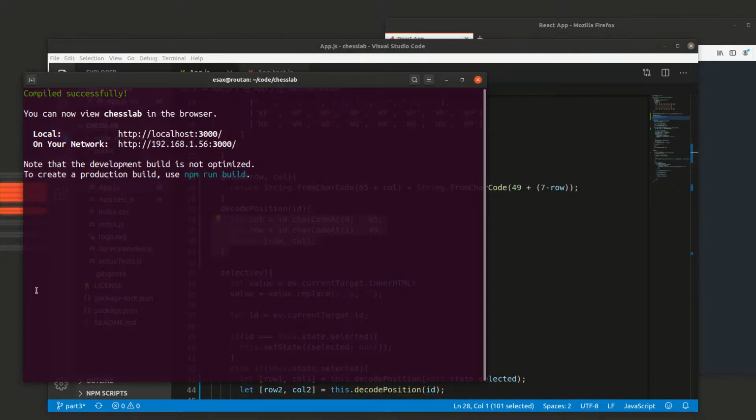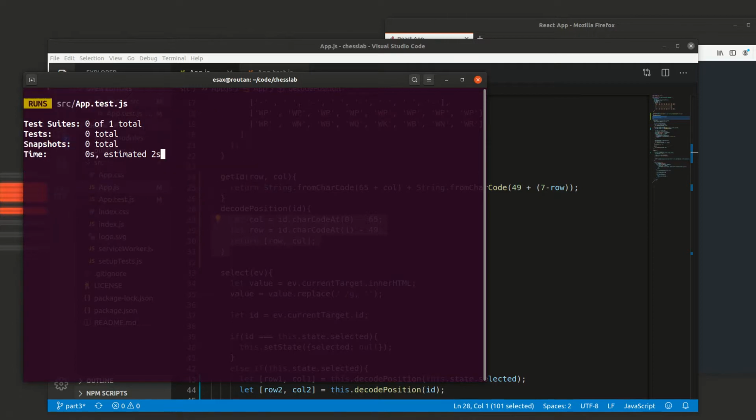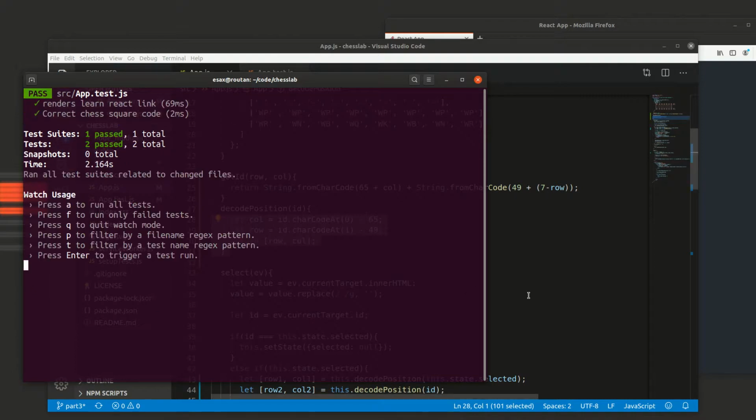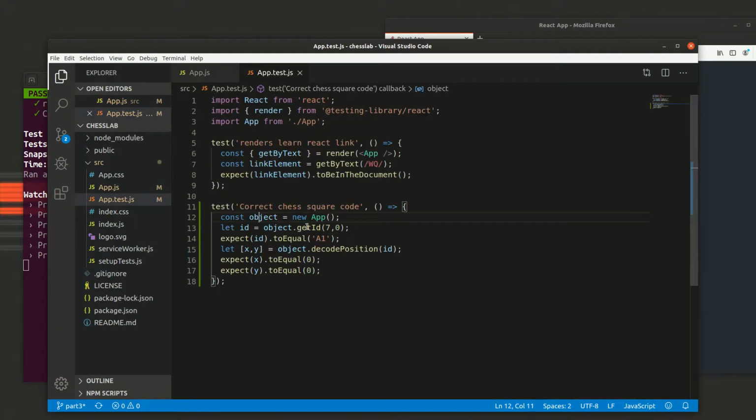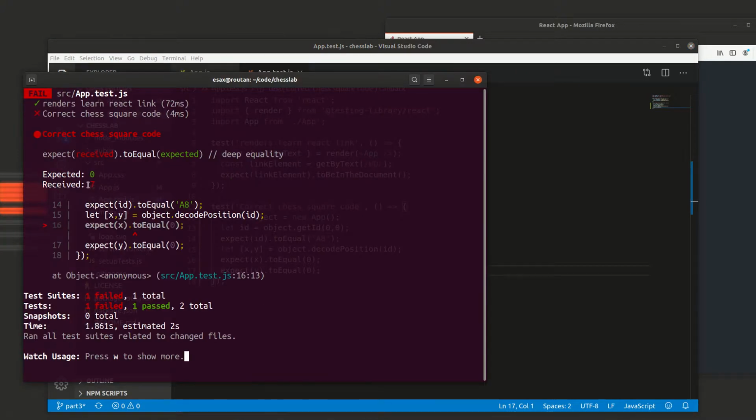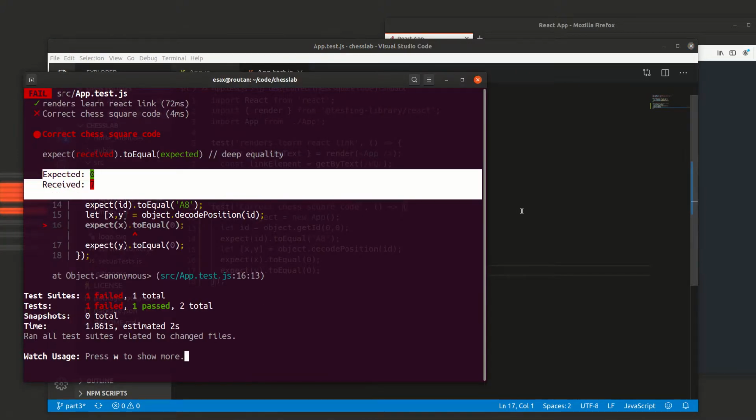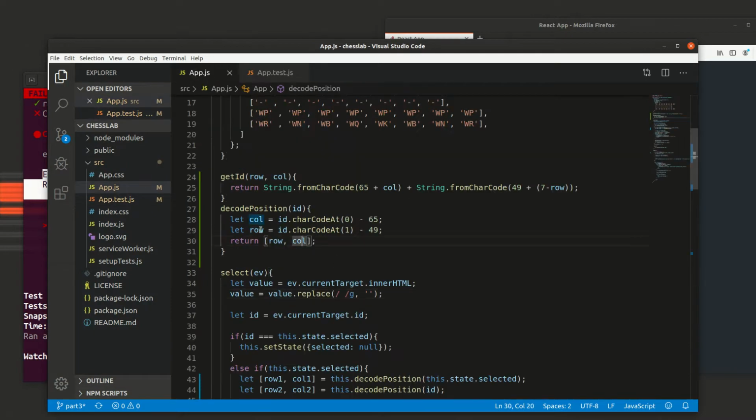Let's go ahead and kill this with Control C. And we'll use our up arrow key a couple of times. We can go back to npm test and hit enter. And now it's passing because we changed our test. So we actually want to say 0, 0 is A8, right? Now this should fail. Yeah, okay. And the problem is we decoded badly. So now we need to fix this part.